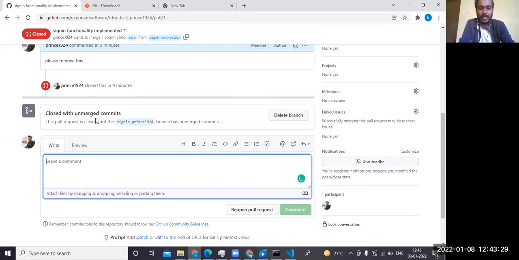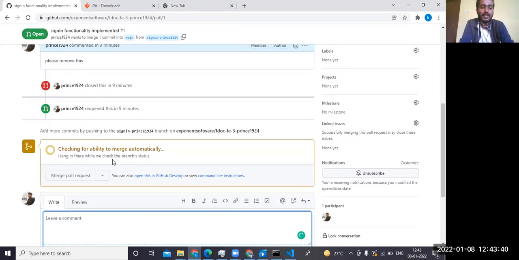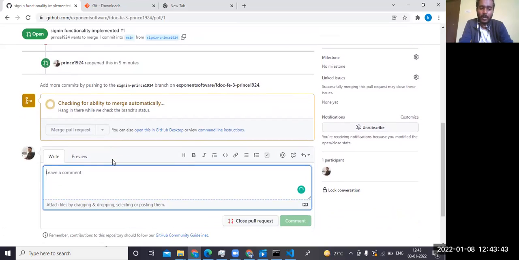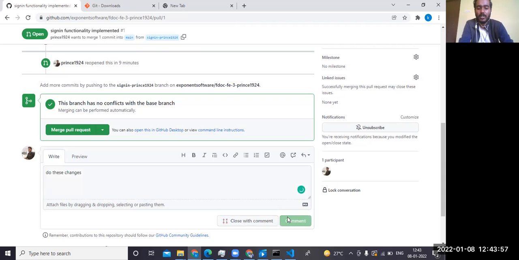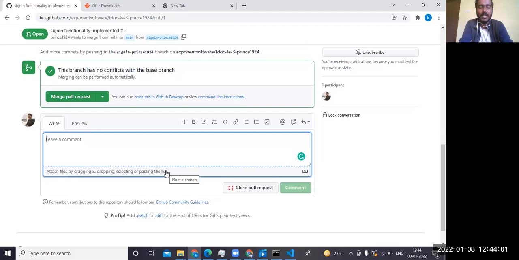Now you can work on the comment. Prince will work on that comment, and he can reopen this pull request as well. And if you wanted to close this PR, you can close it. If the team lead feels that changes need to be done, he can comment. So Prince should work on this comment later on, and once Prince works on it, he can inform his team lead that okay, this is done.